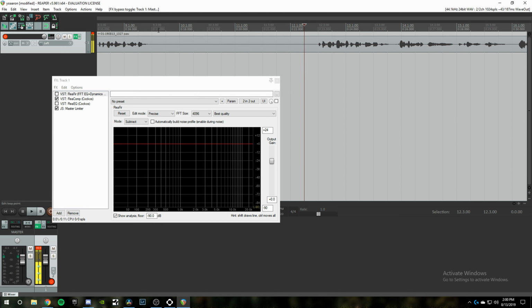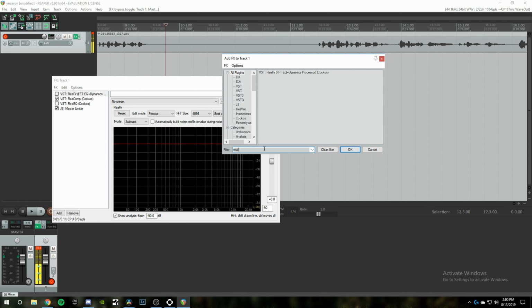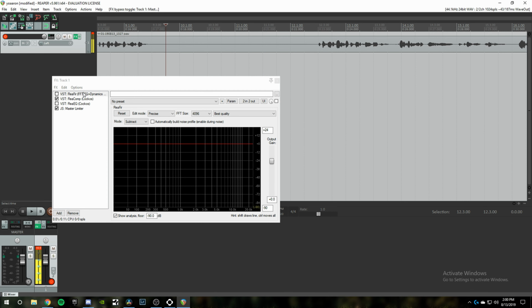Okay, so if we're going to load up ReaFIR, you can actually find it by just clicking add, and now we will search ReaFIR right there. It's ReaFIR, and then you'll just click OK. We already have it though, so we're not going to add it. So we will select it. I'm actually going to unselect all those. We don't need anything selected except ReaFIR, and you should probably throw it at the very beginning of your chain like this.